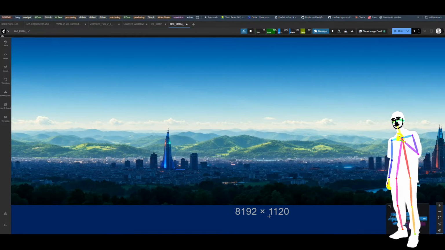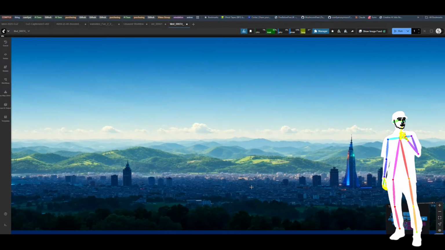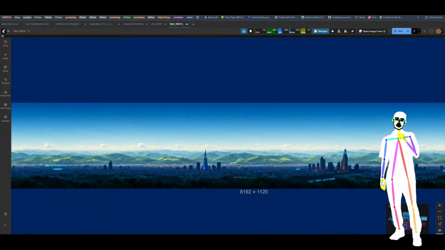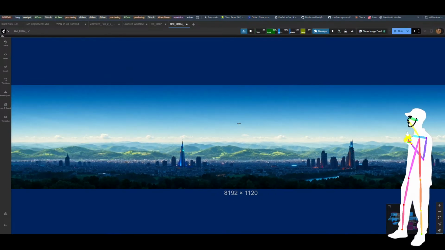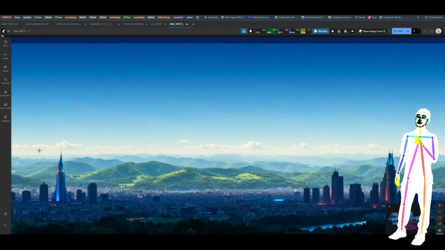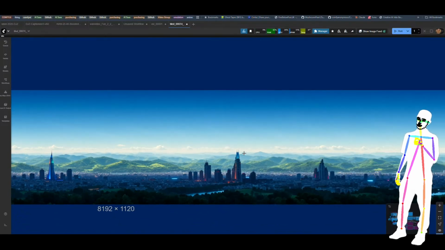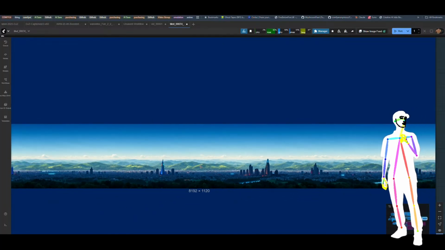We also have the 1120 version. Wait, what? We did an upscale, guys. So we got an 8192 by 1120. Jeez, man, look at the fields. That's interesting as well because it's dark in front, but it's lit at the back.